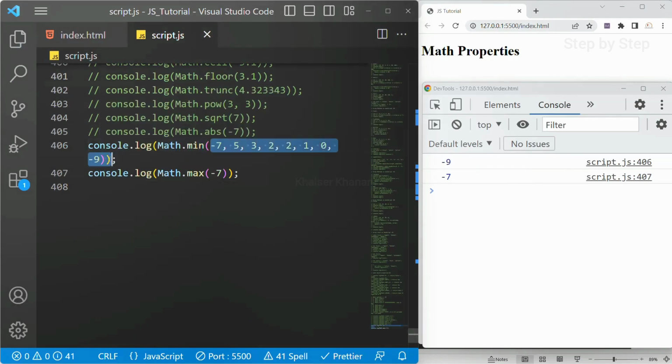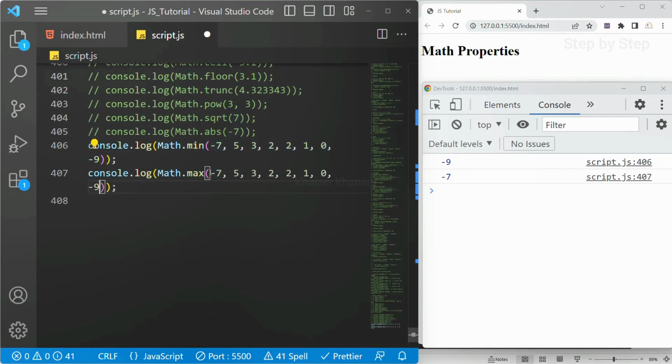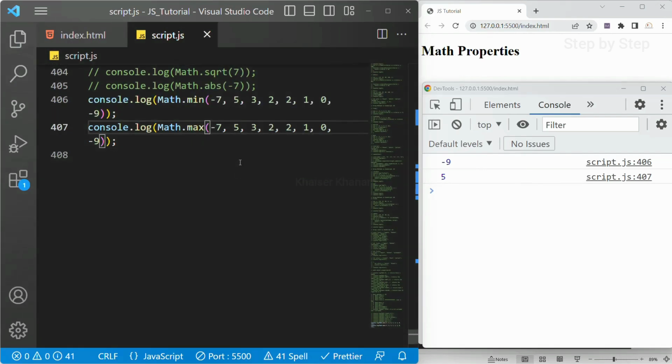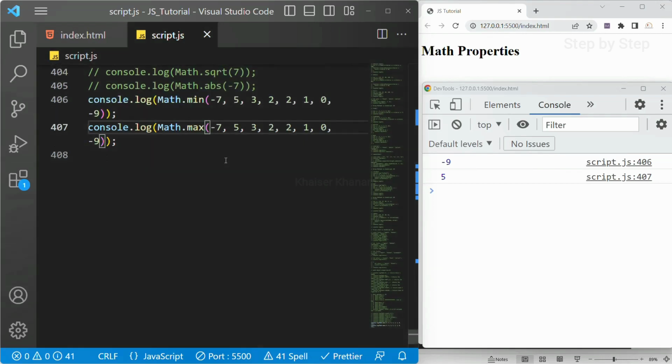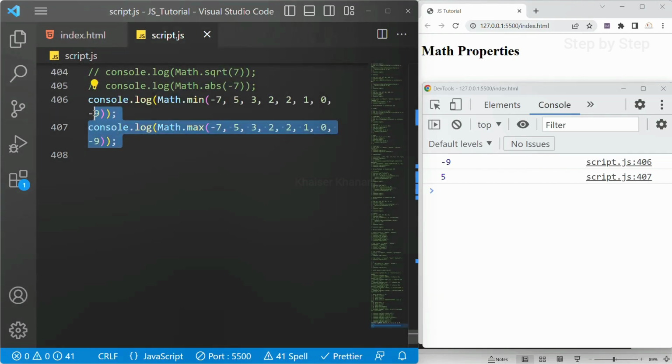In the same way, I'll copy the same numbers and here I will be pasting. And inside this, 5 is maximum, so 5 will be displayed. So basically it is just going to return the minimum value and maximum value. Okay, there is no mathematics in this.